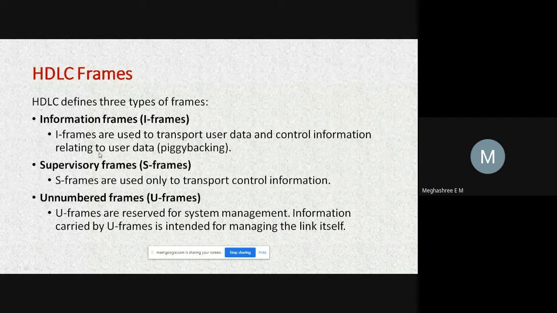The second type of frame is the supervisory frame. This frame is used only to transport control information, as in the Wi-Fi router example. And the third type is unnumbered frames.